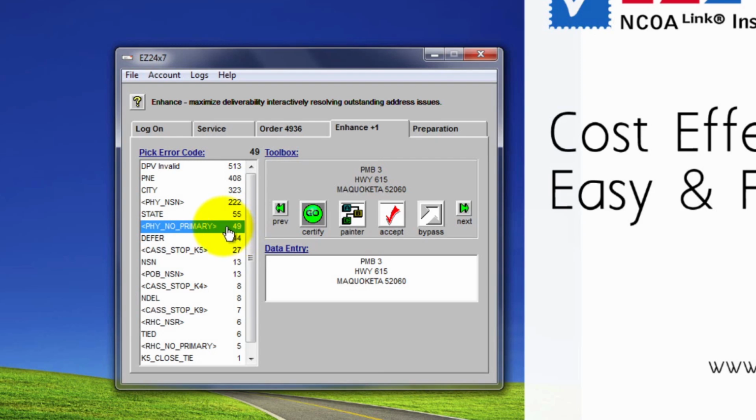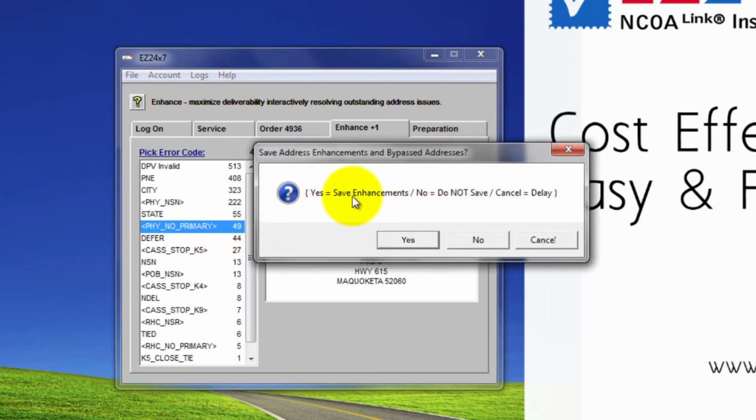Whenever you attempt to close the Easy 24/7 screen or navigate away from it, a prompt box appears asking if you would like to save the address enhancements and bypassed addresses. Press Yes to save enhancements or No to not save the changes or Cancel to do nothing at all.